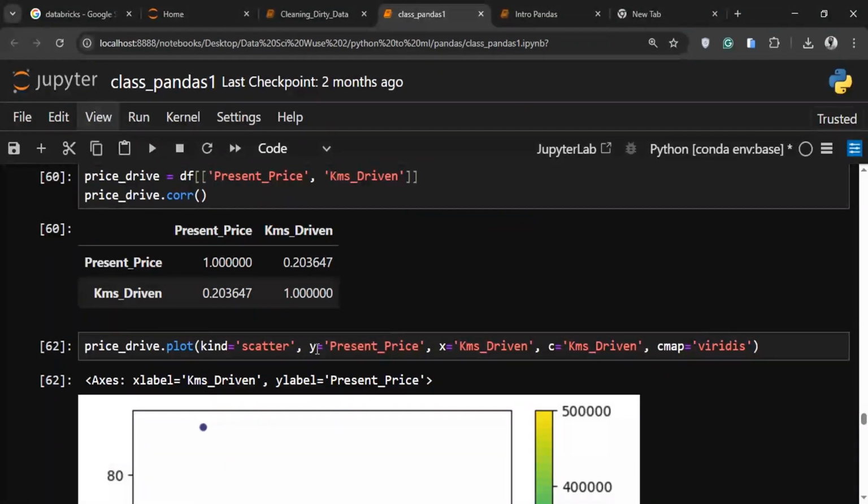So now we are plotting a scatter plot, right? Then we are using our y data to be the present price, and our x data to be kilometers driven. Now C serves as a way of coloring. It's kind of giving it color. Then cmap is like choosing a color scale, how different or divergent the color should be. So that's basically what all this is saying.